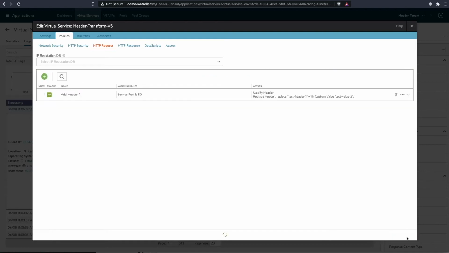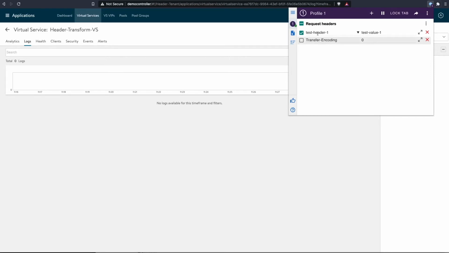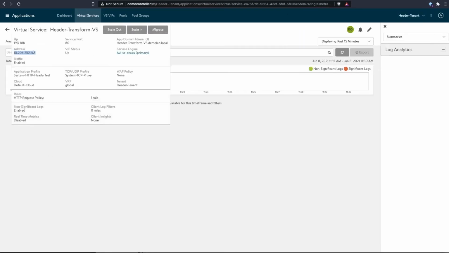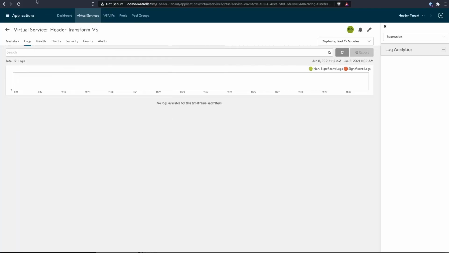So I'm going to go ahead and save this. And I'm going to need to send a request to this virtual service that has that test header that I just configured. So let's go ahead and do that. I have this browser plugin that's going to insert that test header 1 and test value 1 is the key. So let's just go ahead and send that request. Okay, so we got the pool member. Let's come back here and take a look at the logs.